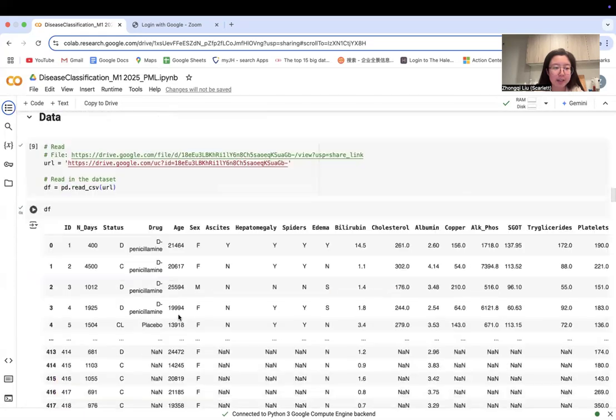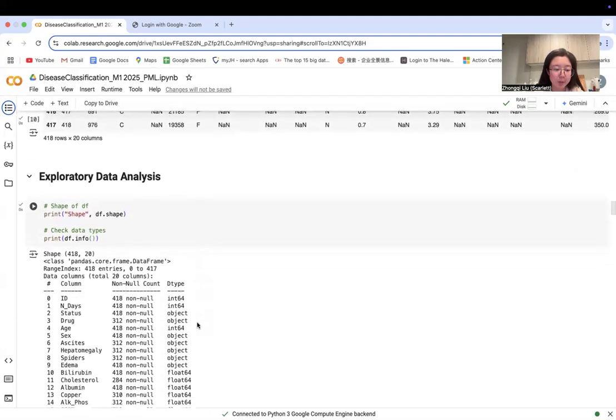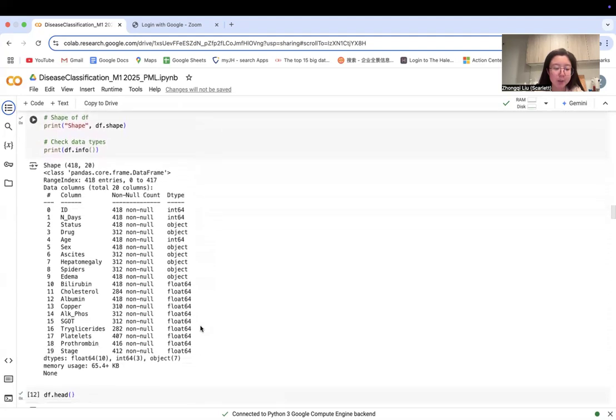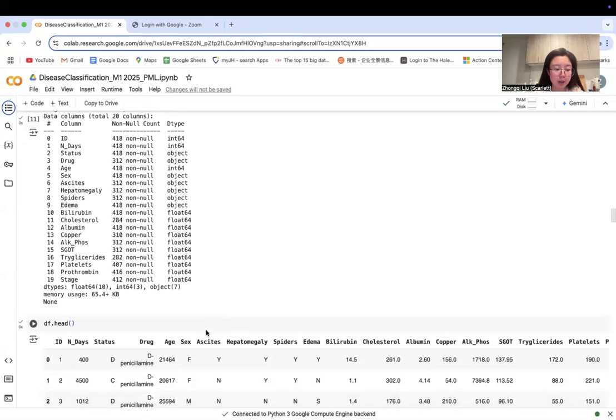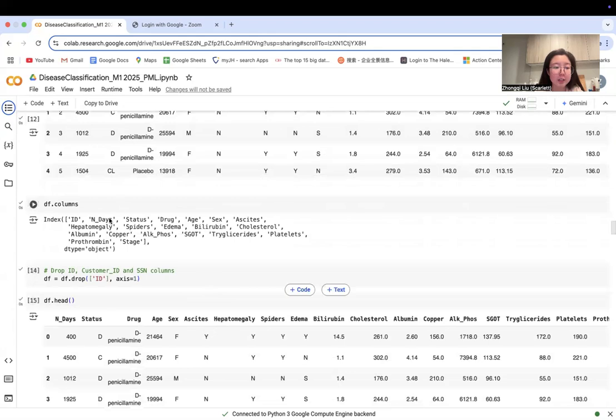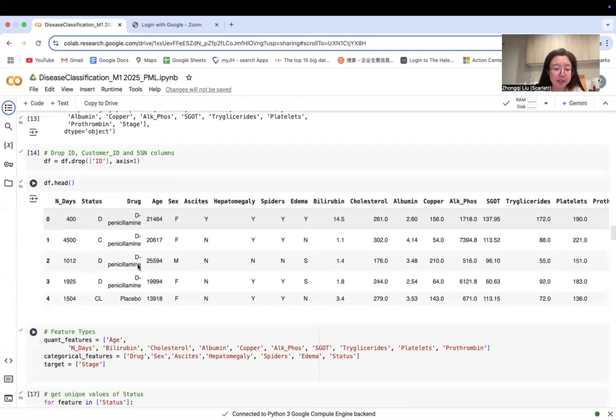After making the data into a data frame, we can get an overview of the data and some basic information on the shape of the data frame as well as its missing values. In total, there are 20 columns which are specified here. In this analysis, the ID column, which is a unique identifier of individual patients, is dropped, as it is irrelevant to the analysis.